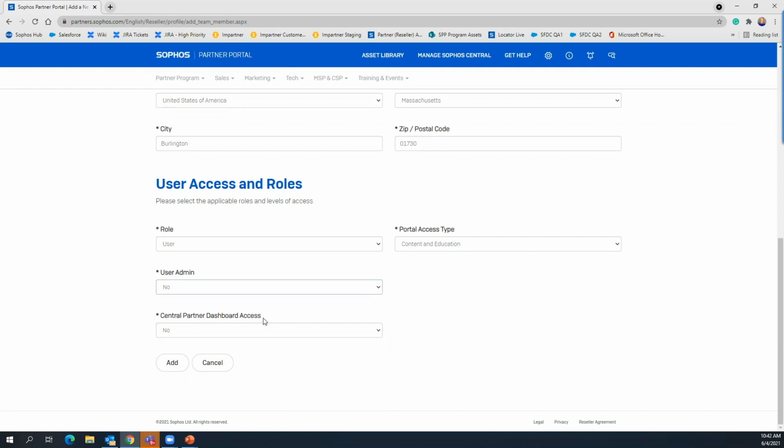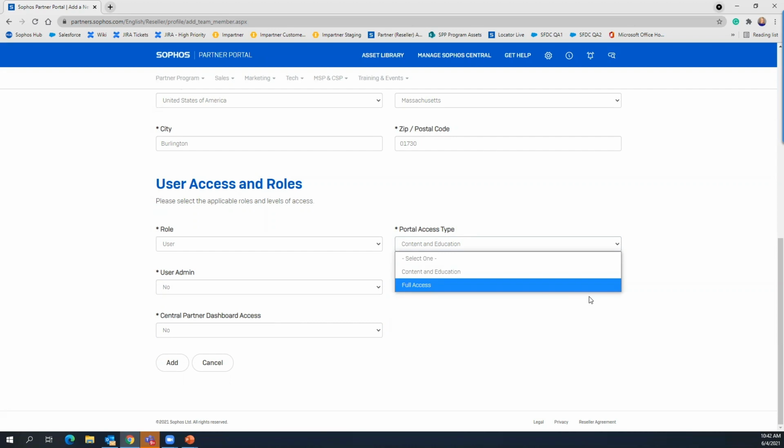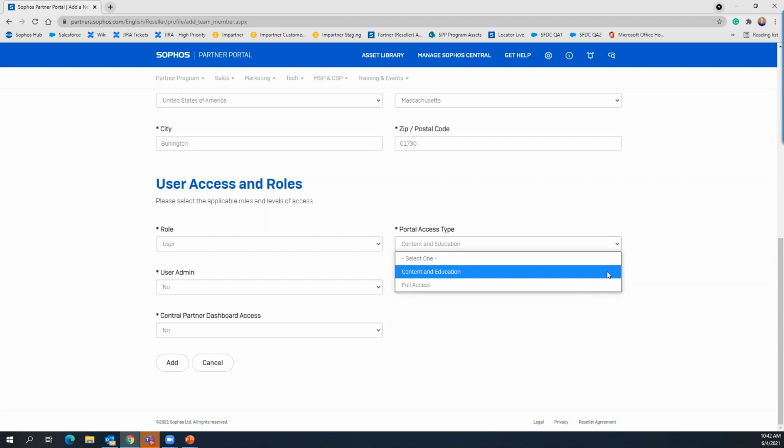Central Partner Dashboard access. If you want to add on that additional access, you can change this to yes. And Partner Portal access type. Now we have 2 main types, and this is the overall type of access for the Partner Portal. Full access will let them see all areas of the portal, while content and education will restrict access to the Opportunity Manager. That means they will be able to see no customer information.